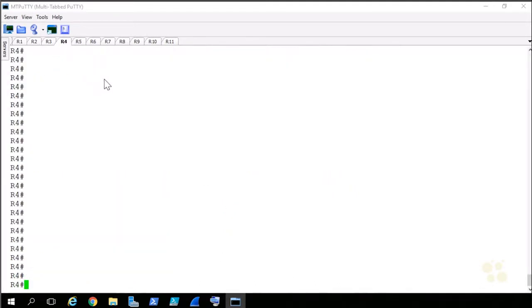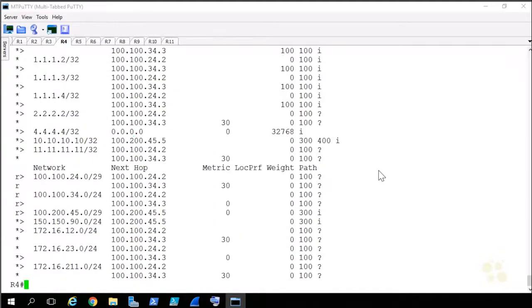So let's jump over to R4, give it a show BGP IPv4 unicast. And I can quickly identify the differences between the internally originated NLRIs that came from a network statement versus ones that were originated from redistribution. If there were to be a tiebreaker scenario, the I's would win over the question marks. But now it's time to talk about the metric.